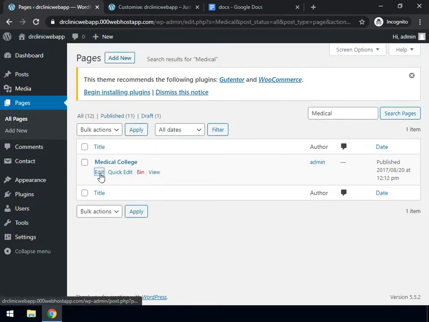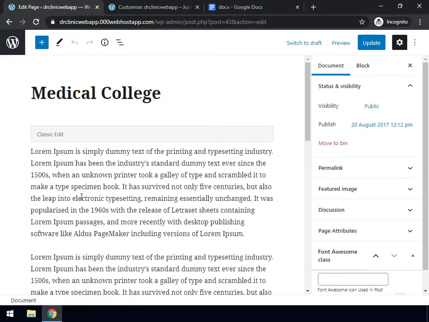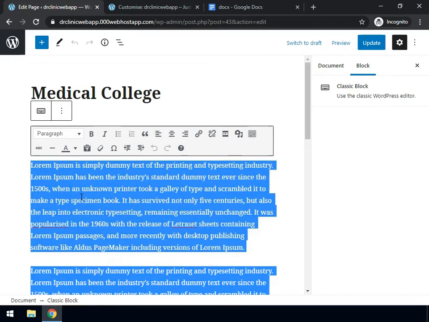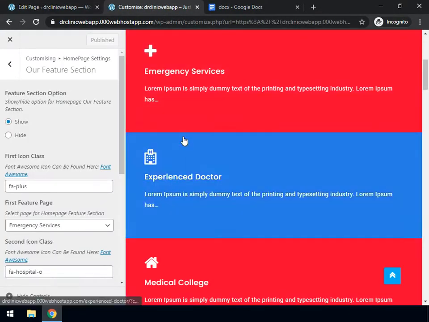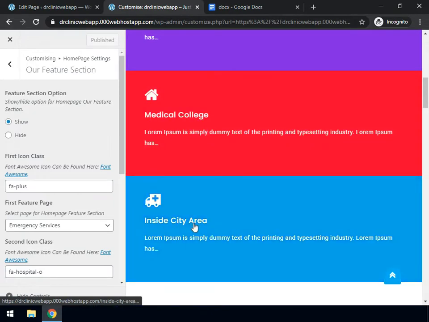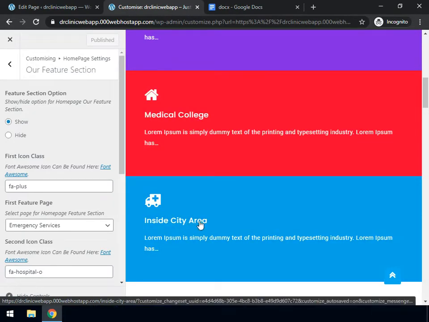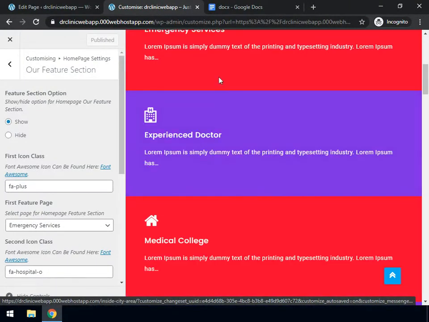Let's click on this edit button right over here, and as we did before, just press Ctrl A and then press Ctrl V to paste it, and now let's update it, and it's done. Now the next section, let's say the fourth section, is the inside city area section. Now just pause the video, and it's your task to edit the description of this feature section.